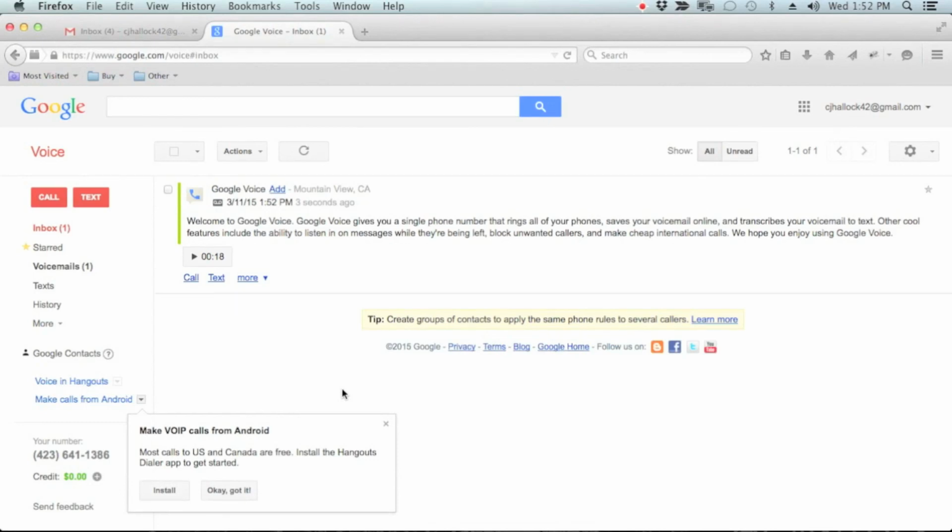You can make calls, receive calls. It will automatically forward to the phone that you have set up. You can go ahead and make changes. You can download the app and make calls from the app so it comes from that phone number. All that fun stuff. Once again, this has been a tutorial on how to create a Google Voice account.